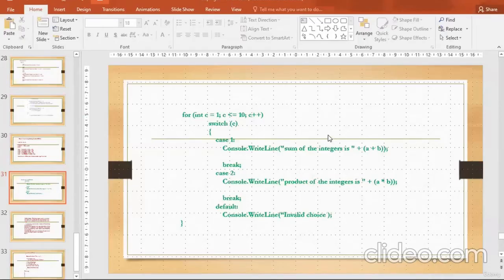Okay, the nested loop is a criteria where we have one loop completely enclosed in another loop. So in this situation, we have a switch statement that is completely enclosed within a for loop structure. Here the switch case is intended to take the case constants based on the for loop iterator that has been assigned.